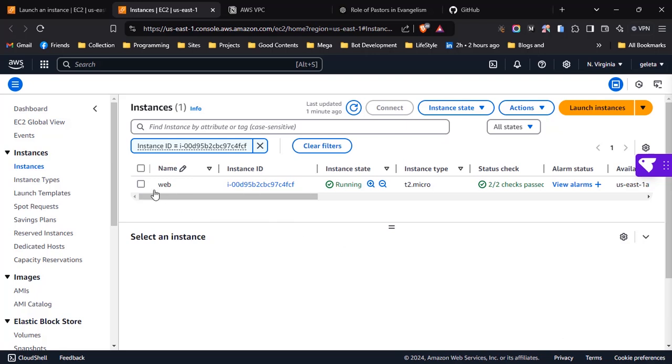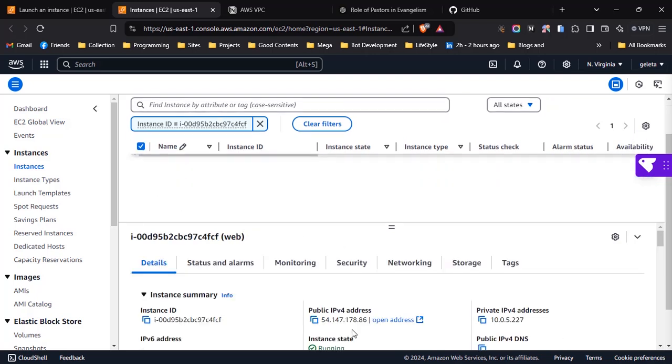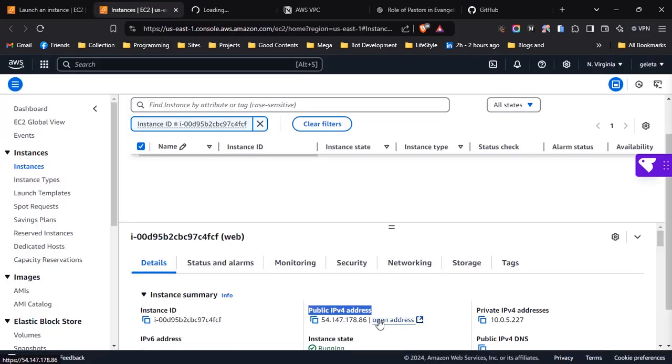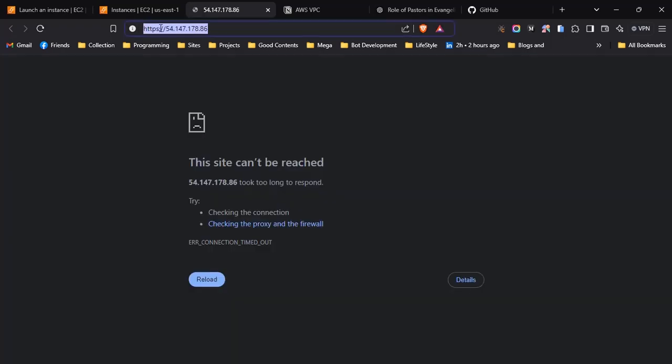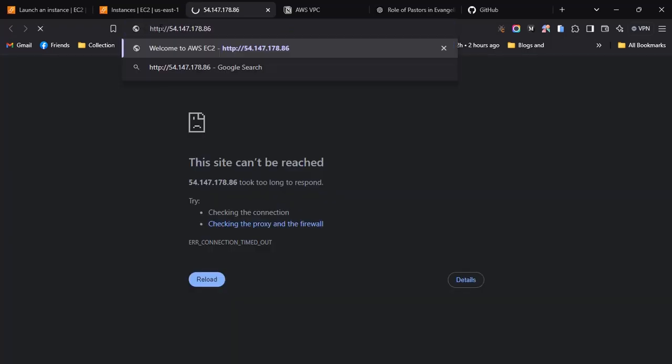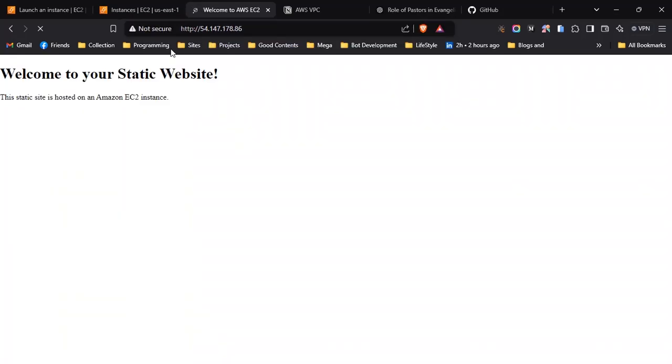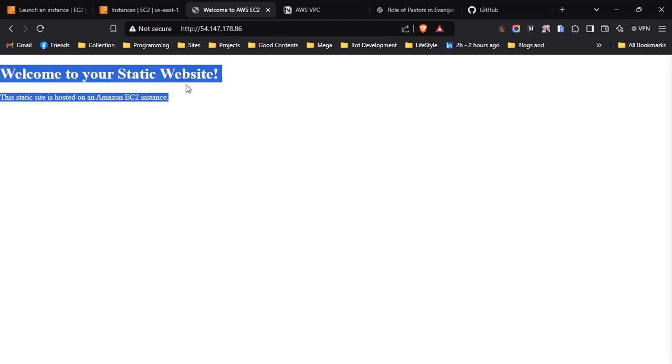So we can check the web server. Let's click on the instance. We will use this public IPv4 address to access our web server. I just click the open address button. You can also copy the IP address and paste it in your browser. Here it's loading. Since we only gave access to the HTTP protocol, we have to exclude the S, or change it to HTTP. Now let's click it. As you can see, welcome to your static website.